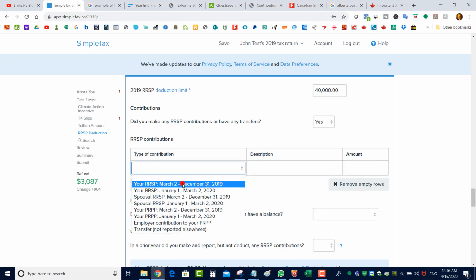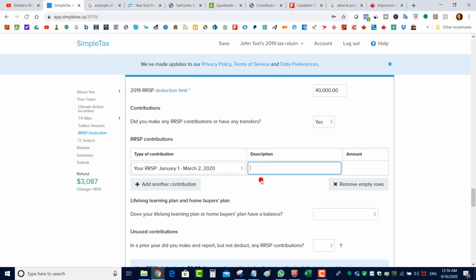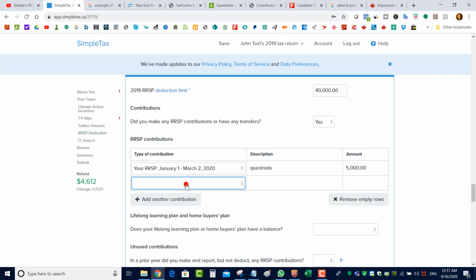So did you make any RSP contributions? Yes. So if you made it in the last 300 days of 2019, then you'd click here. If you made your contribution in the first 60 days of 2020, then you simply click here. Under description, you can put the name of the financial institution, so Questrade, for example, and the amount of contribution you made. So I'm just going to say $5,000 here. If you had other contributions made somewhere else, simply click add another contribution, choose the date, let's say RBC, $2,000.